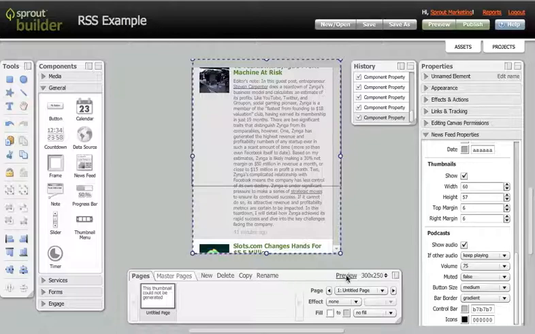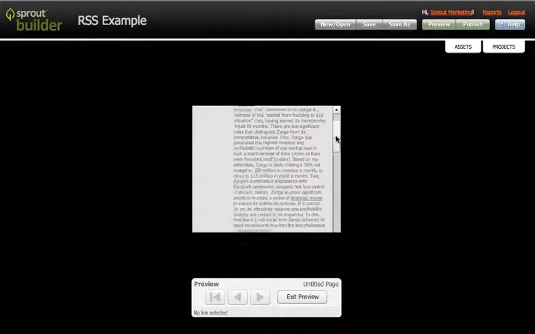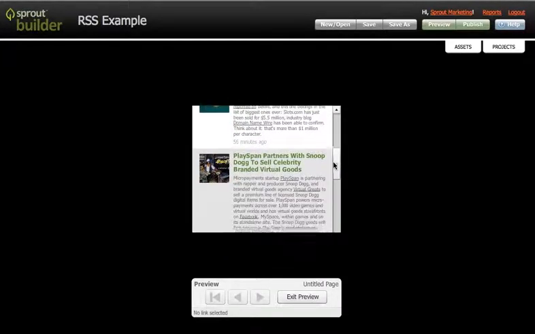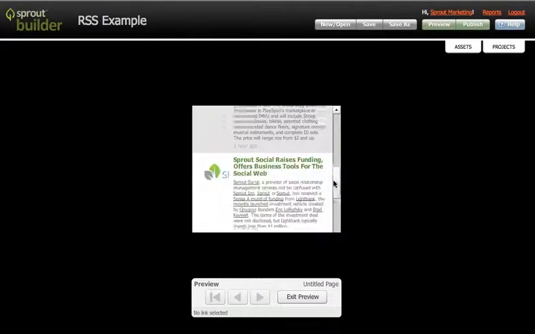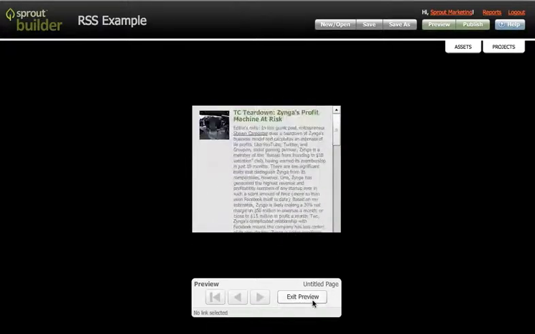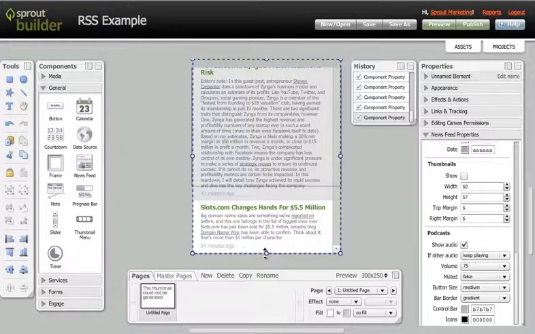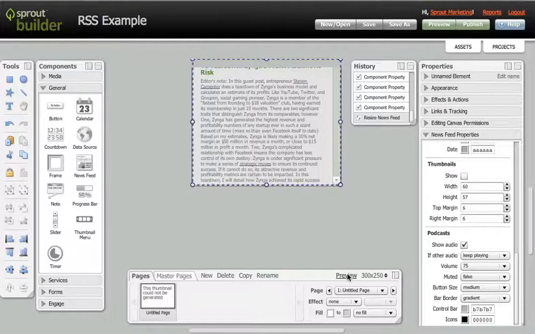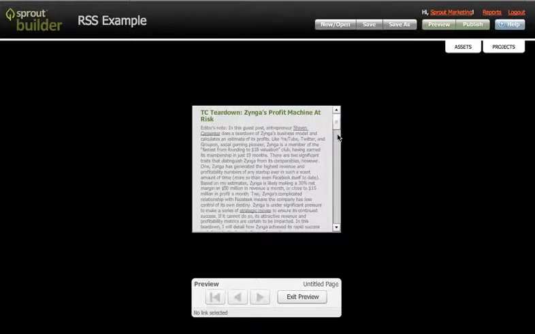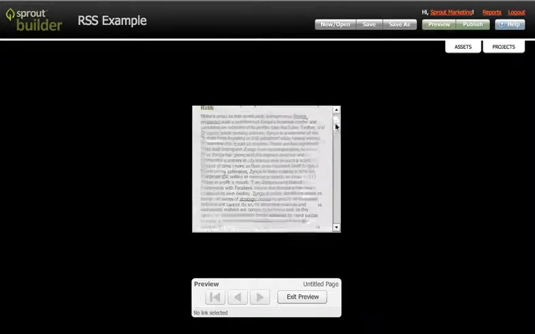Let's take a quick look to see what this looks like in the preview mode. As you can see, our formatted feed with our thumbnails on the left, it looks pretty good. And our scroll bar allows us to move through the content. I'm going to drop the thumbnails out just to give you a sense of what that looks like. Just resize it a little bit, and here we can see our reformatted RSS feed. Very easy to read.